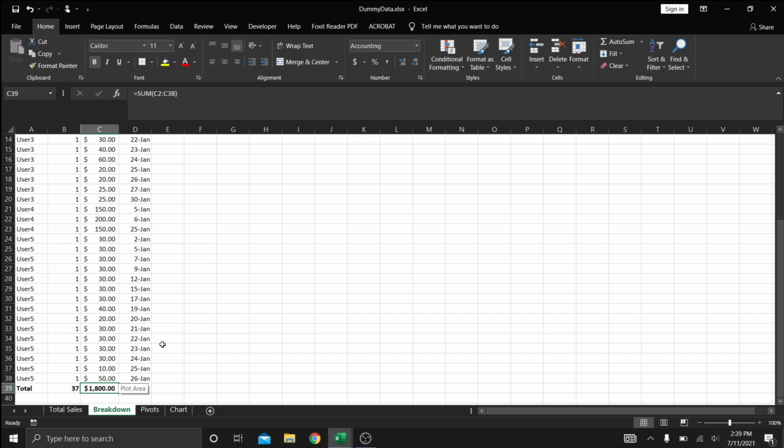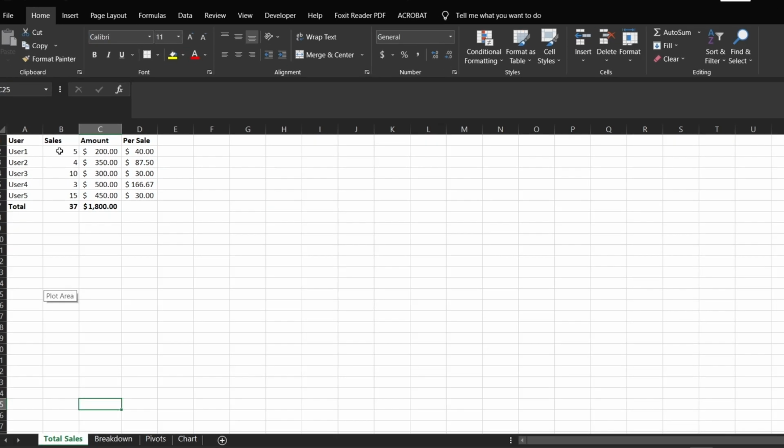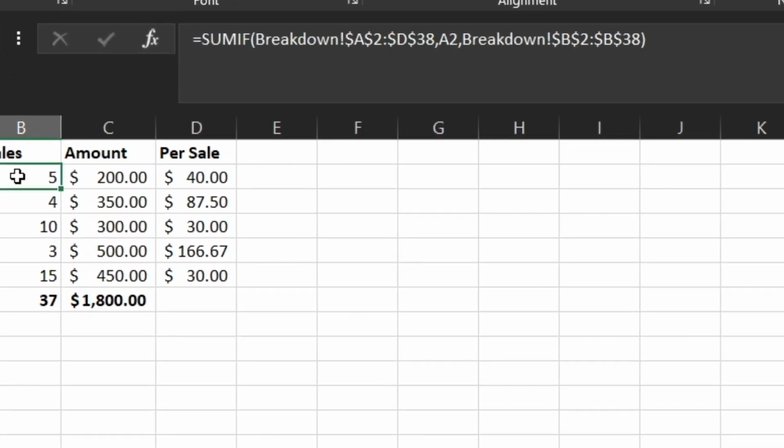Now I want to go to this sheet that I made called Total Sales. In here in Total Sales, you'll see that none of these numbers are actually manually put in. Sales here has a function called SUMIF on each user.